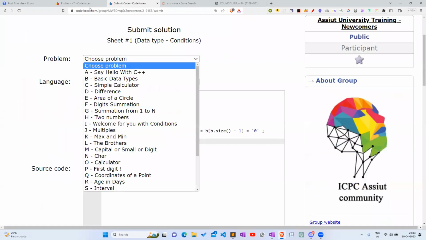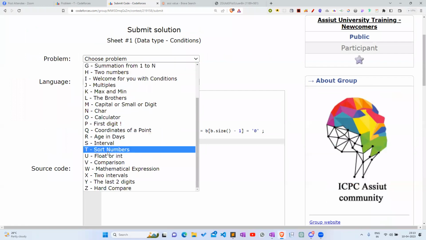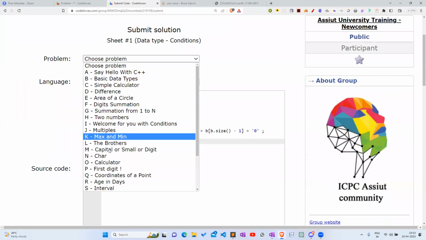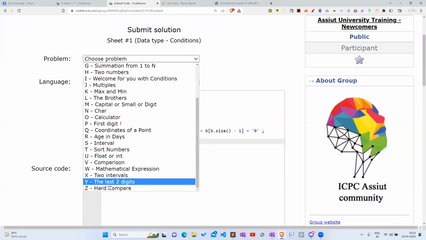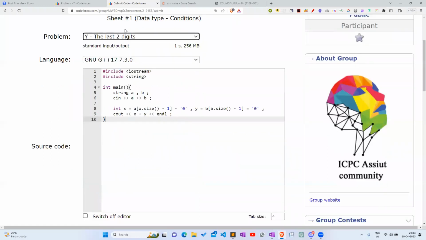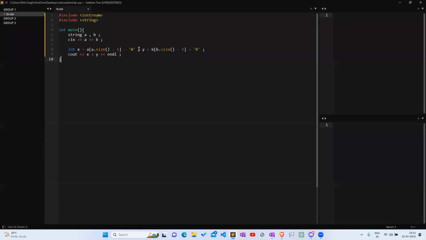It was problem of T. No, not T. Which problem it was? The last 2 digits, right? F5. Right, minus 0. Yeah, I have written minus 0. No? Okay. Yeah. Thanks.